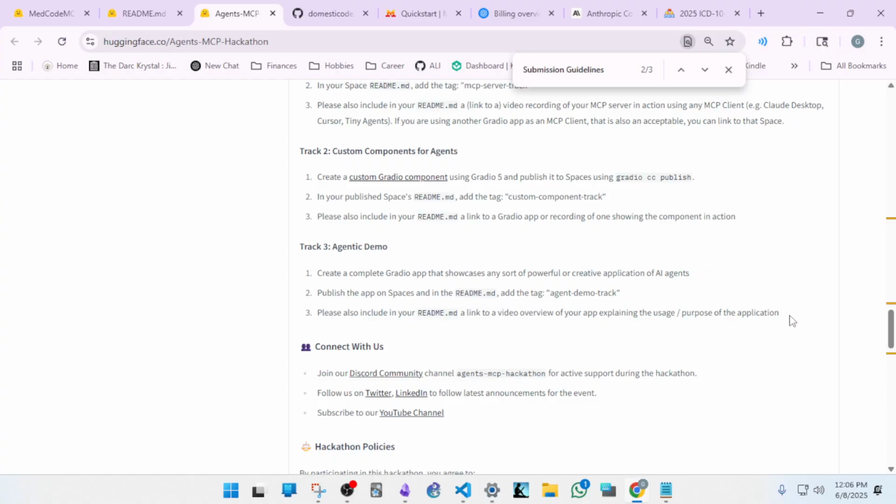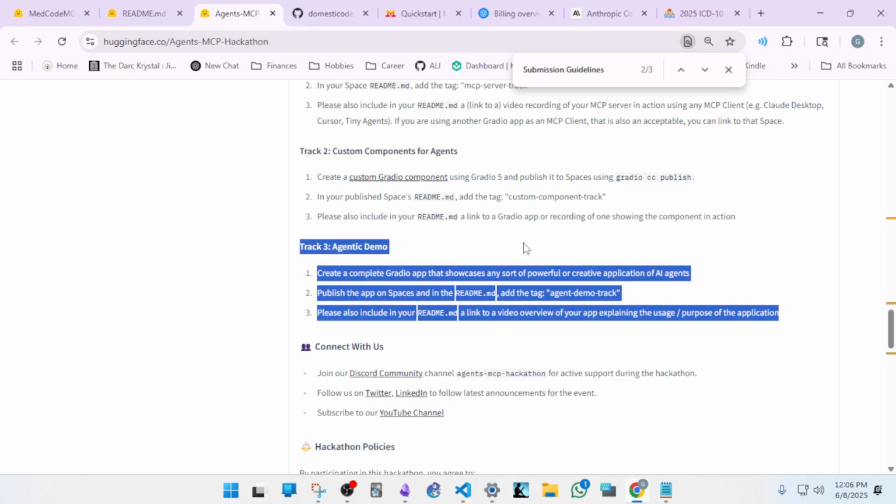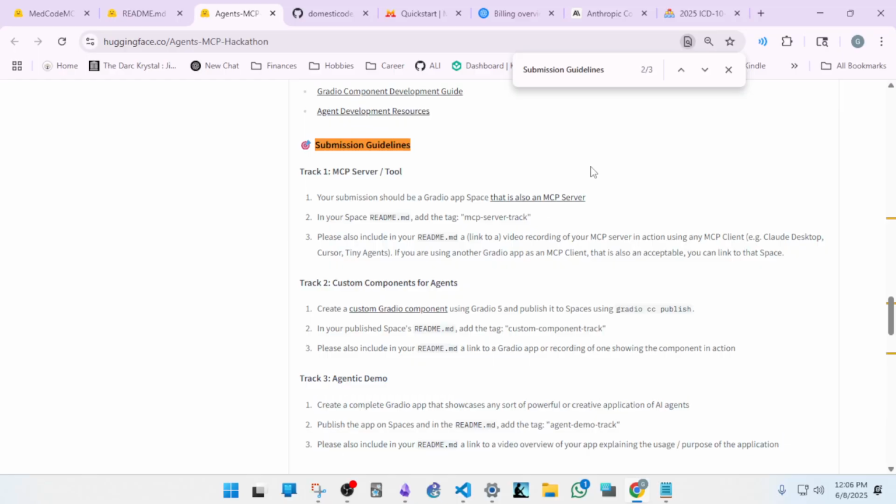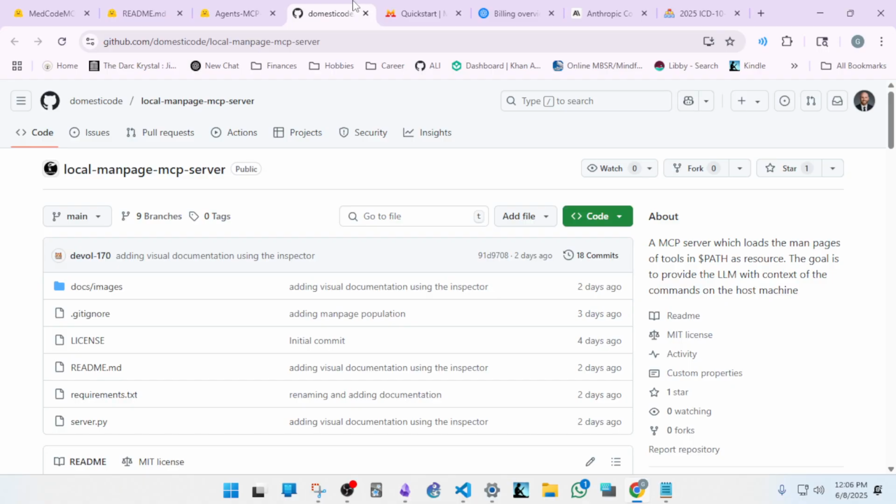All right. So honestly, what I built so far might be track 3. I'm not sure that I actually built an MCP server slash tool, because I don't have to use an MCP client to see if it works.